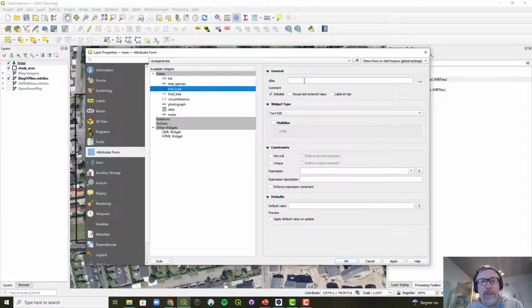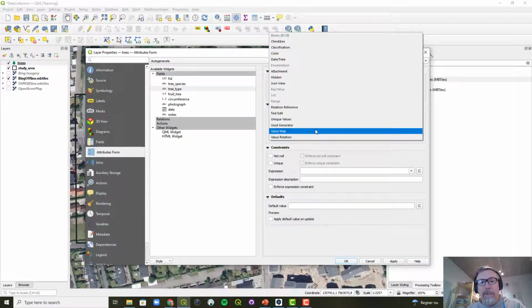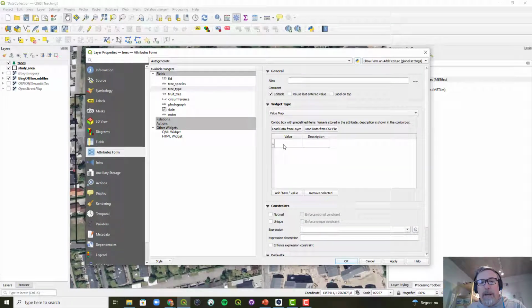Next, we'll move on to tree type. And this field will be where I collect information on whether it's deciduous or evergreen. So for this, I can choose a value map. So I have two choices. And this will basically give the data collector a pick list of choices to choose from. This can help eliminate data collection errors. It eliminates typos since they're picking something from a list.